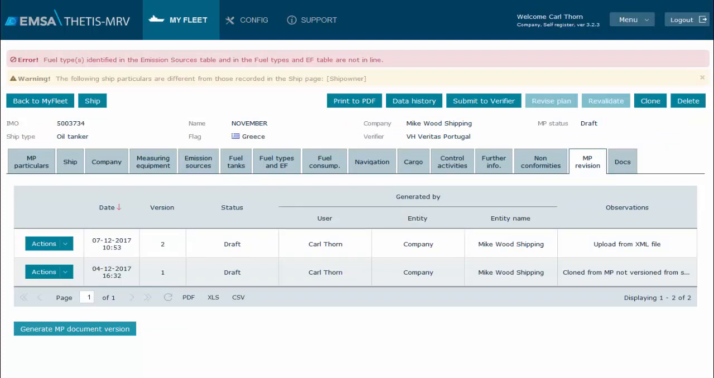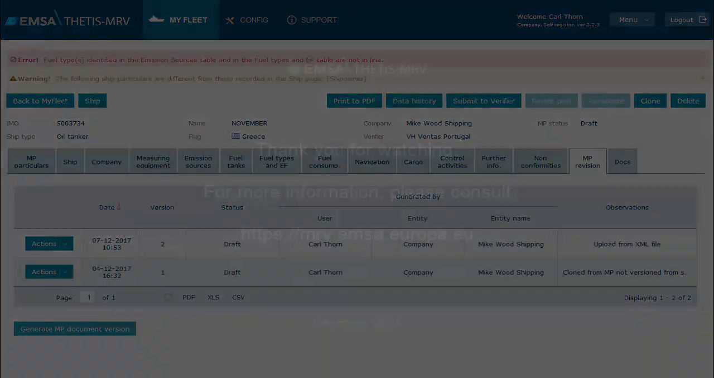It's also very important to know that the action of submitting a plan to a verifier cannot be done automatically when uploading monitoring plans through an XML file. Companies still have to go to each plan and submit them individually to the verifier. In this example, of course, the messages in the message board should be addressed before submitting the plan to the verifier. Amending content of the monitoring plan has been covered in previous tutorial videos.